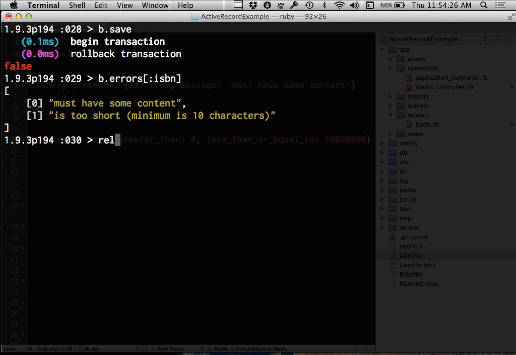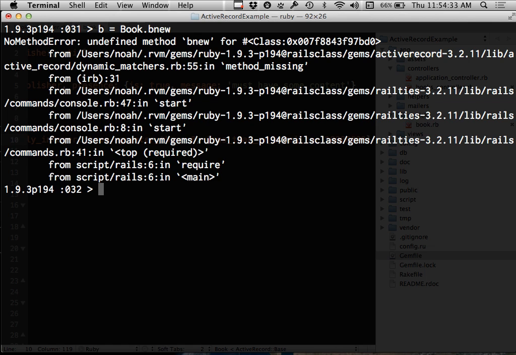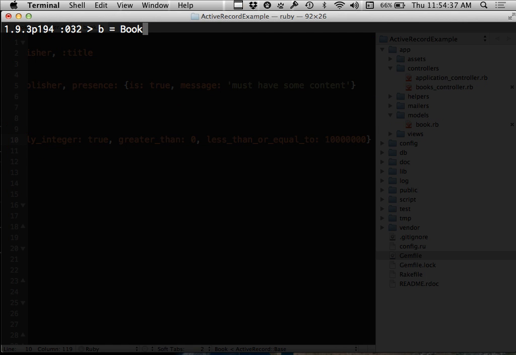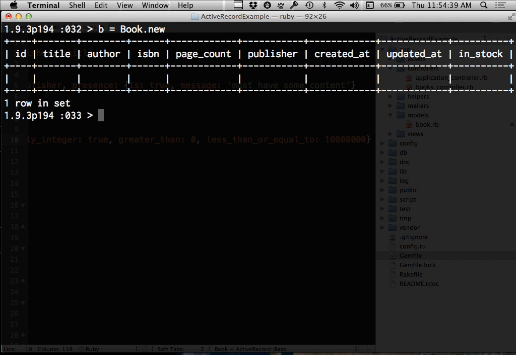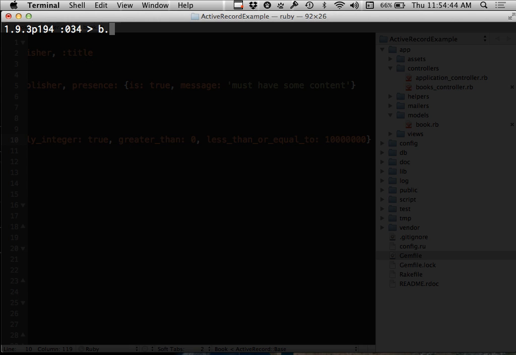All right, let's give it a try, see what we get. Reload my console, new book. That's not how you spell new, it turns out. There we go. Try to save the book. There are, of course, errors, so the book doesn't save.